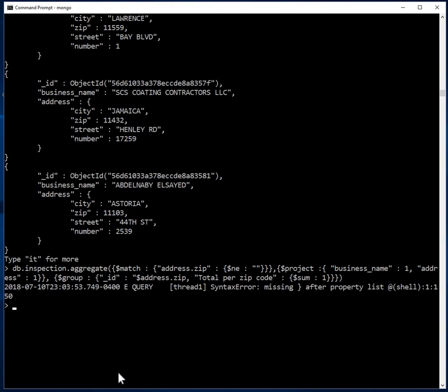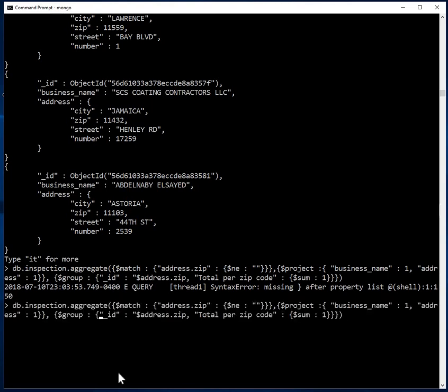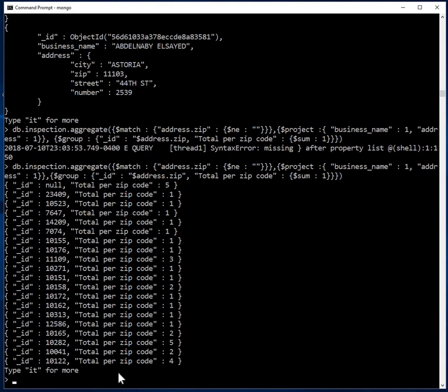Colon missing. Bracket missing. This should make a difference here. Okay, group. Bracket. Sum. Every time we see the zip, we add 1 to it. Okay, so here we go. So this is our result of the pipeline to find all the number of companies in each zip code.